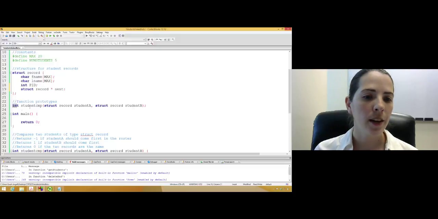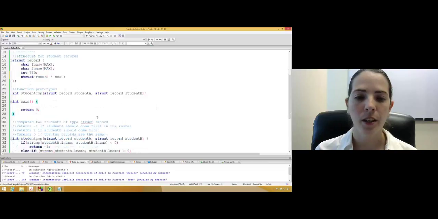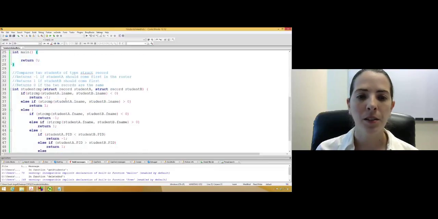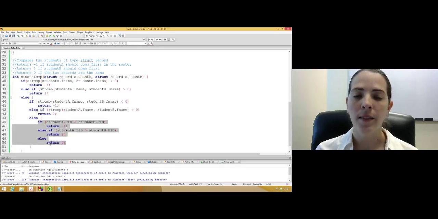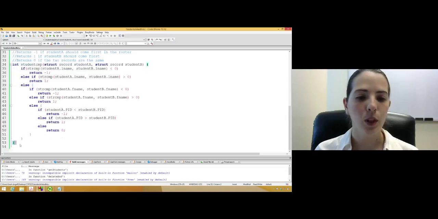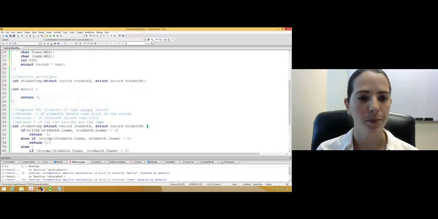The other thing that I've grabbed is this student compare function. That's the one that compares two students based on last names first, then first names, and then PID if they have the same last and first name. So we'll use that to build our insert in order function.